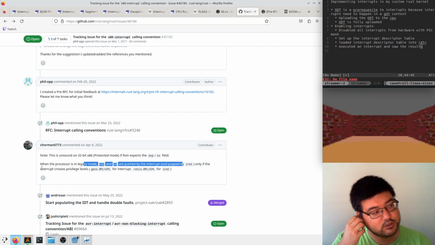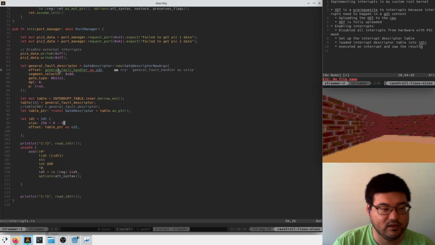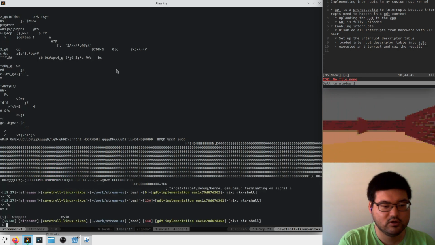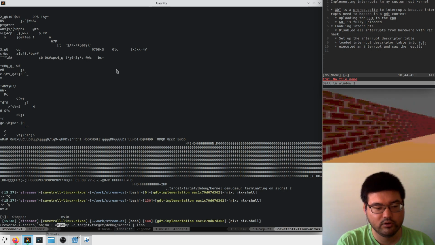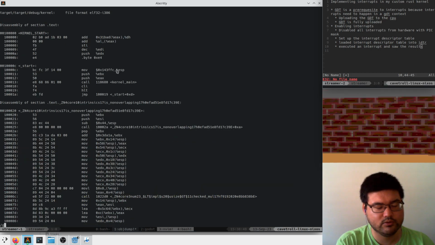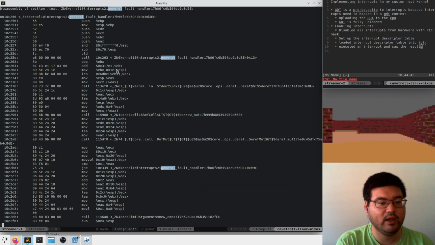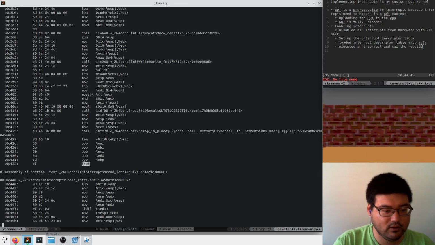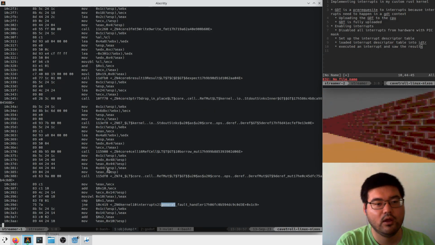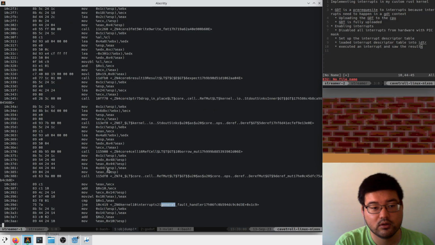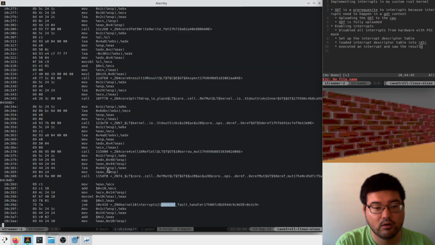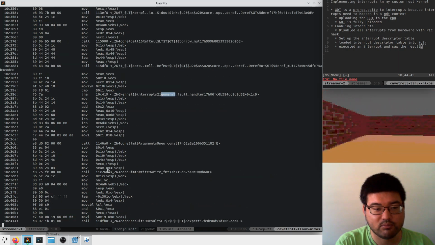So I guess what we can do is just look at what is in this function and see what this is doing. So let's look at this, and it's called general fault handler. And let's see if this guy at least ends with an IRET. So he does end with an IRET. That's good. And probably, I wonder if these print lines are causing problems.